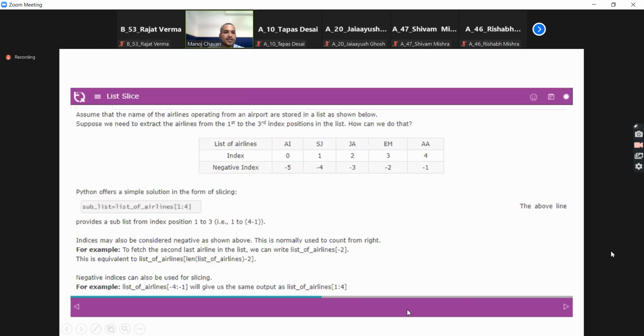Next, list slice. Now assume that the names of the airlines operating from an airport are stored in a list as shown below. Suppose we need to extract the airlines from first to third index positions in the list, then how do we do that? So this is the list of airlines. I have AI, SJ, JA, EM, AA. These are short forms for the list of airlines.